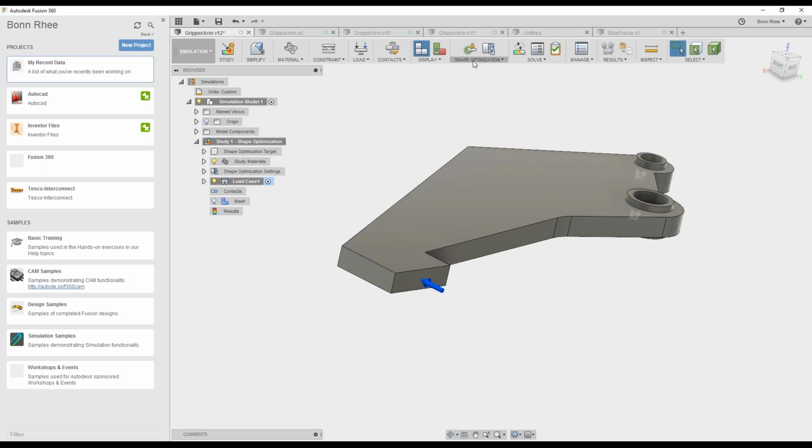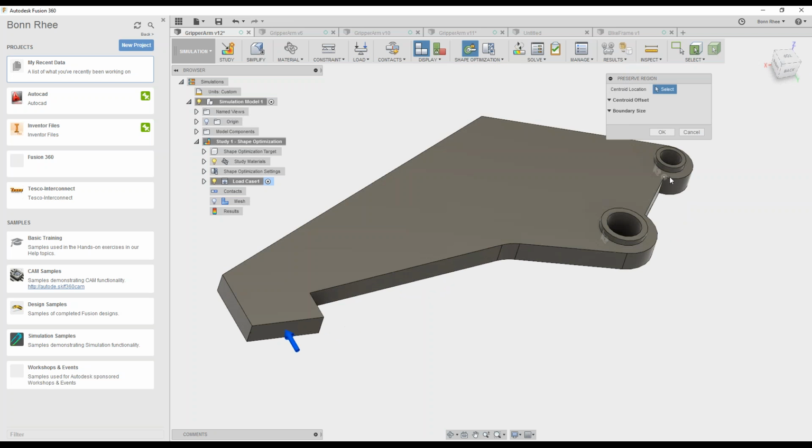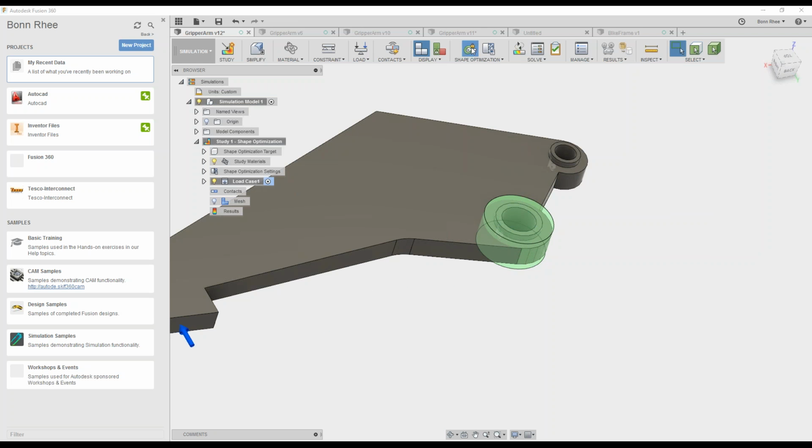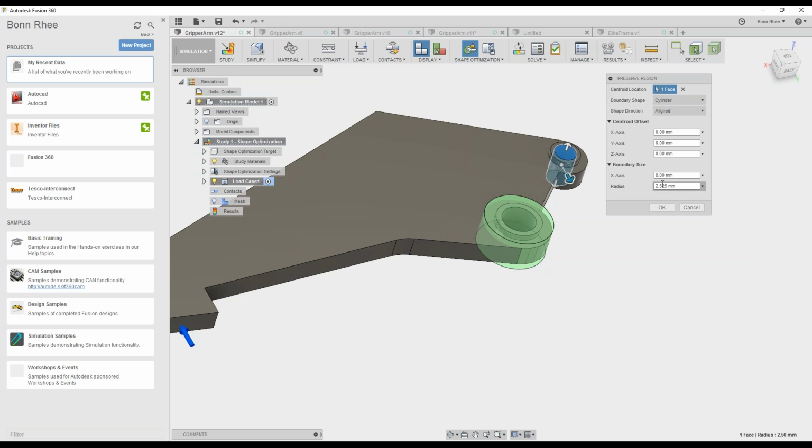Okay, I'm also now going to use the shape optimization tool, but I need to define which parts of the material the optimizer shouldn't remove. In this case, I don't want to remove material around these pinholes. So I'm going to select here, and I can use the grips to change the size, or I could just enter a value. I'm going to enter 8 millimeters. And I want to preserve the region around the smaller pinhole. That'll be 6 millimeters.